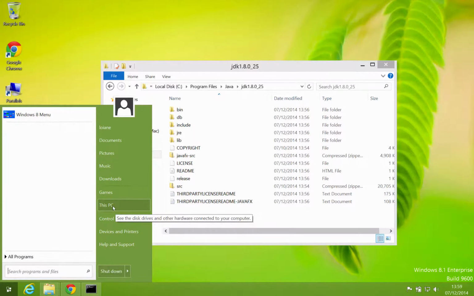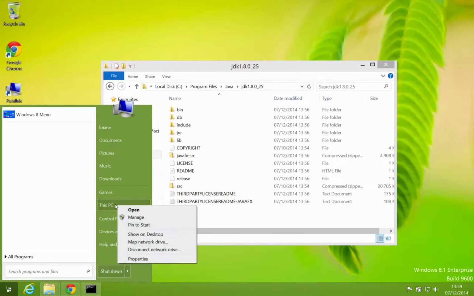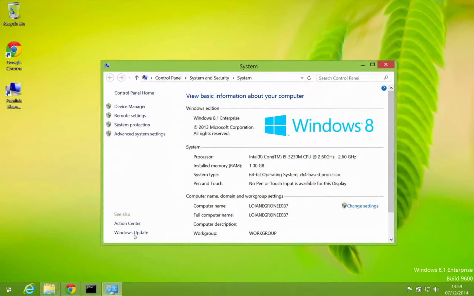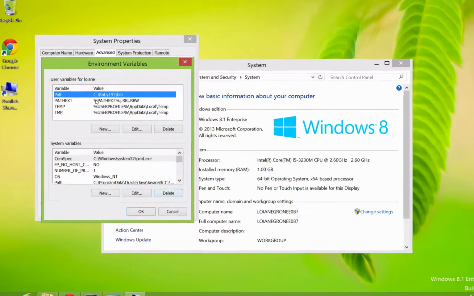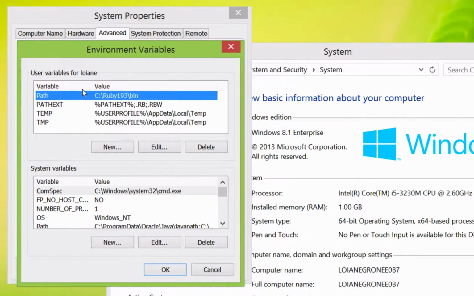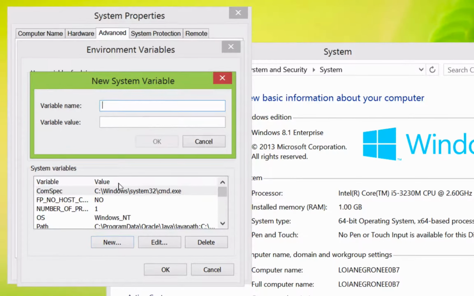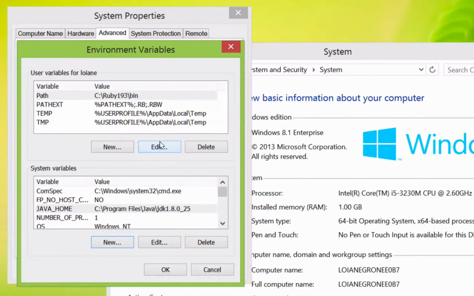I'm going to come here in my computer, properties, advanced system settings, environment variables. So here we have the variables for the local user and the system variables. We need to create the environment variable for Java inside the system variables. So I'm going to click on New, JAVA_HOME, and I'm going to paste it here, the address from the Java folder. And I'm going to click on OK.